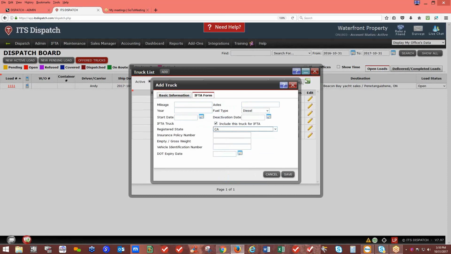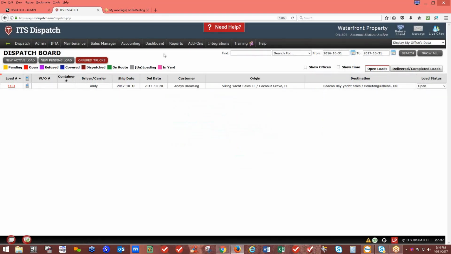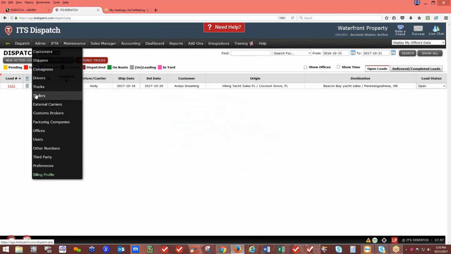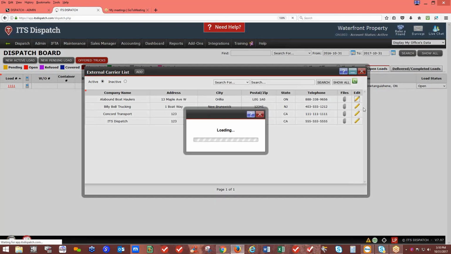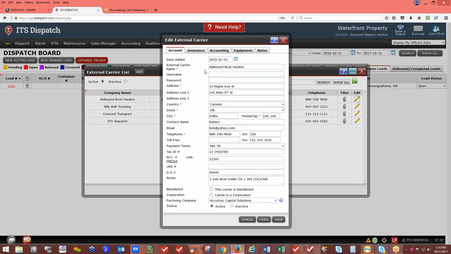All right, let's exit out of there. Loading a trailer is the same thing. For those of you that are brokering freight and using external carriers, clicking on external carriers is as easy as clicking add, and we're just going to take one that pre-exists. So you have the external carrier's name. You can put in the date when you added that carrier to your list.